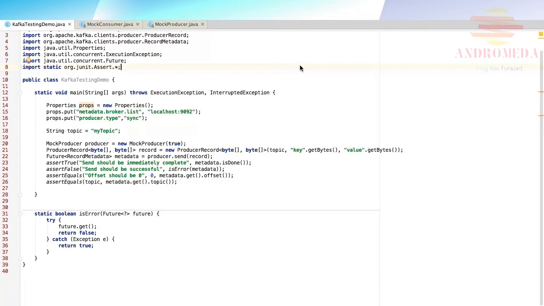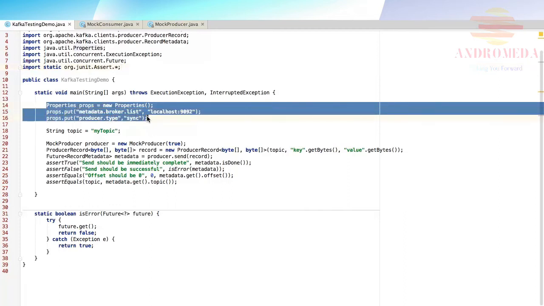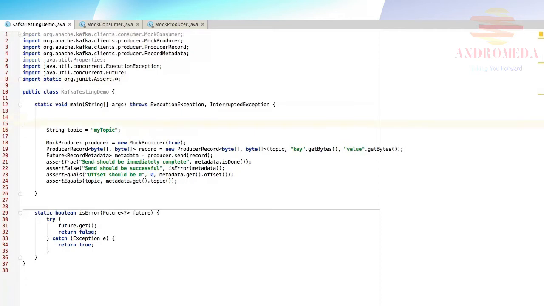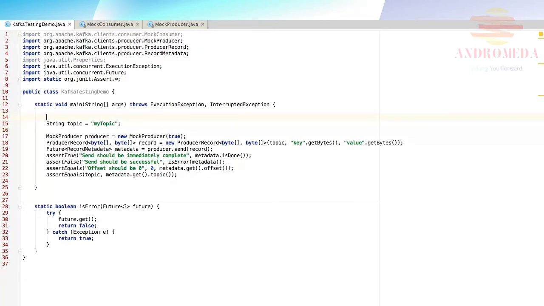So let's first start with using a mock producer. I'll go ahead and set these properties. Really don't need them in this case, so I probably could just get rid of those. Okay, so there's a mock producer which doesn't care about them. So I can go ahead and create this mock producer. True, as we'll see, and we'll go over the source code for that in a moment, tells it whether or not to auto-complete.